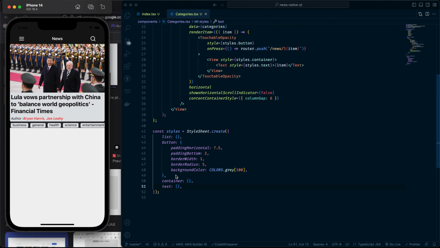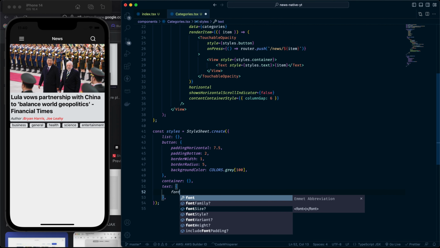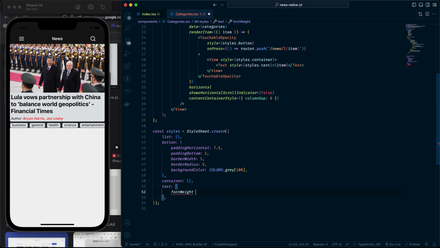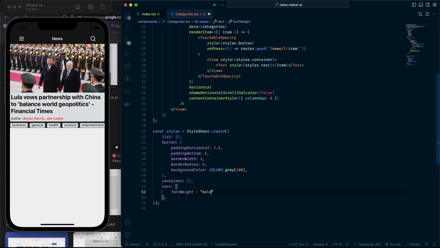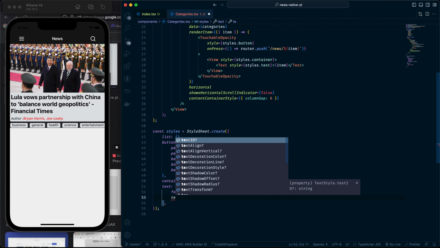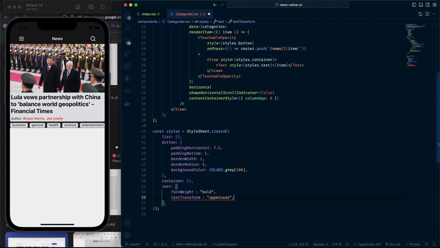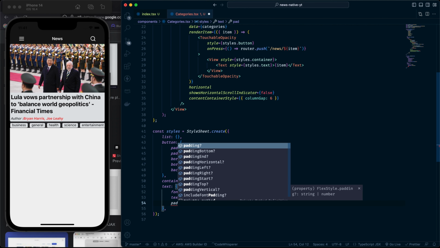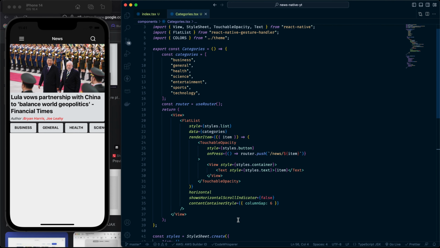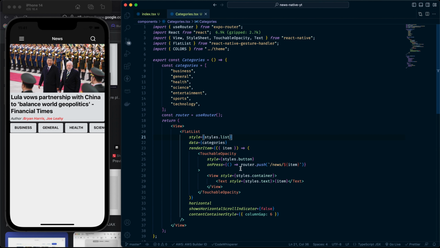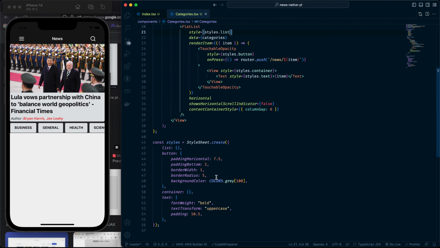Okay, much better. Let's go with the text. Font weight of bold and text transform, so that I want it to be in uppercase, and padding of 10.5. Let's save that and see how it looks. Okay, it looks much better. That's fine. I think with that we've done our categories component.